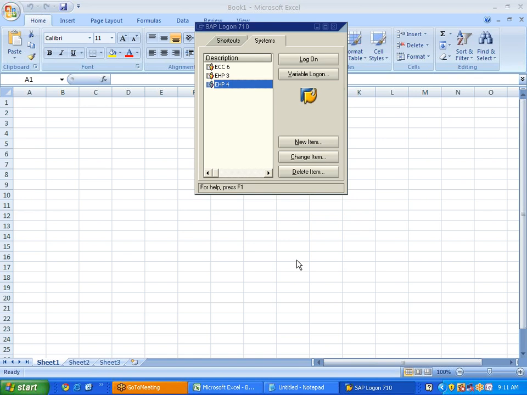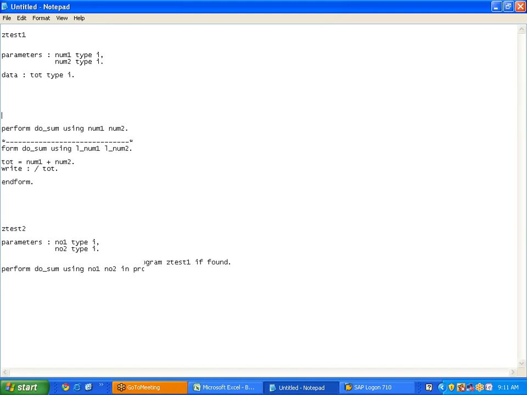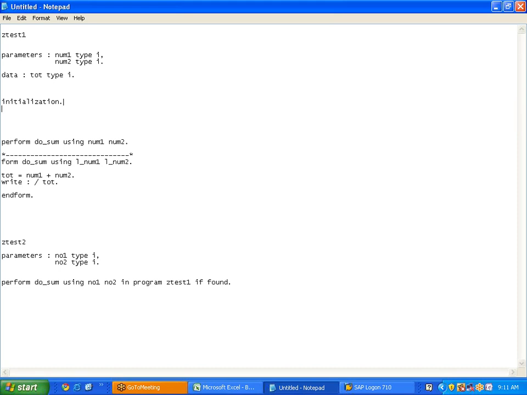And we almost touched the initialization event; we have already done it. In the initialization event, what code are we writing? For example, in this program, in num1, I want to put some value. Then what will I do? I'll say initialization. Here, num1 is equal to 10. So if I give num1 equal to 10, what will happen? Whenever the selection screen comes, the value 10 will appear in num1, correct?